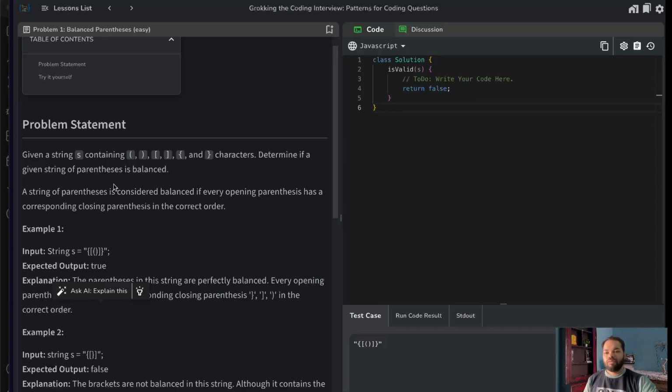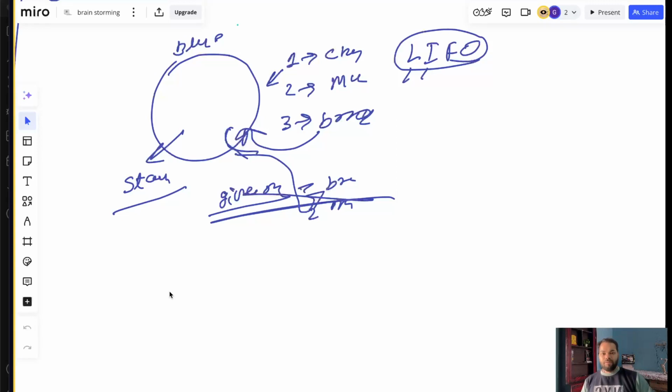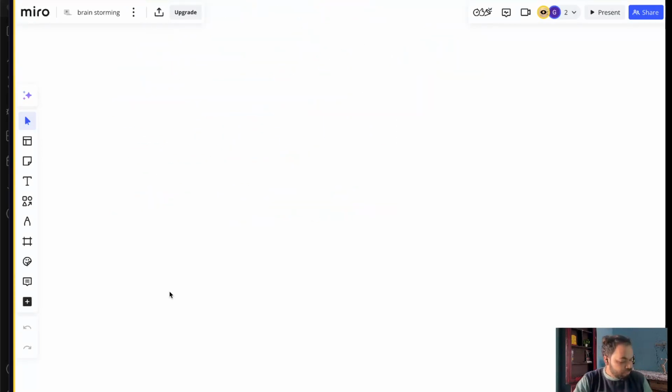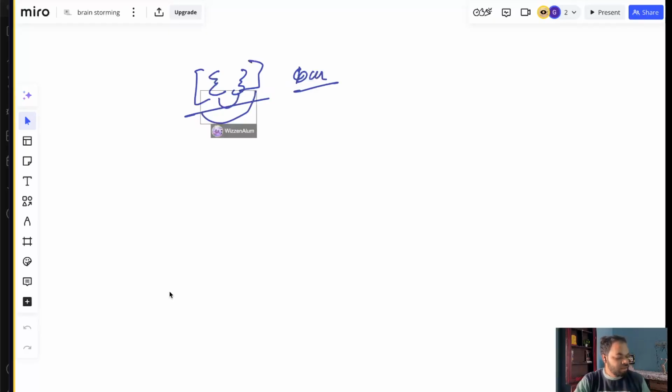So we have this first problem, which says: given a string containing these characters, determine if the given string of parentheses is balanced or not. We just need to check whether this string is balanced or not. Cool. So if I come here and look, this is completely balanced, right? We can say clearly this closes this, and this closes this.